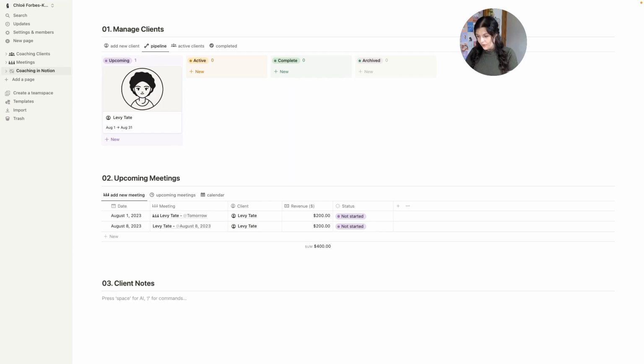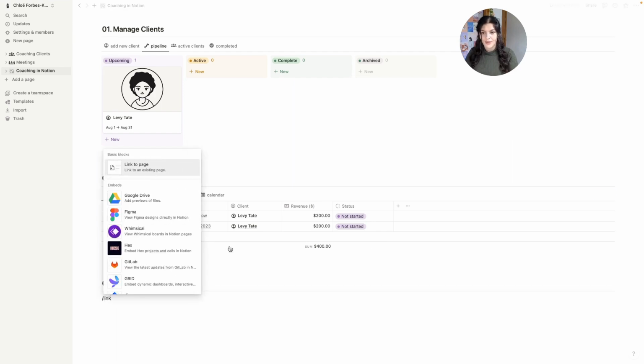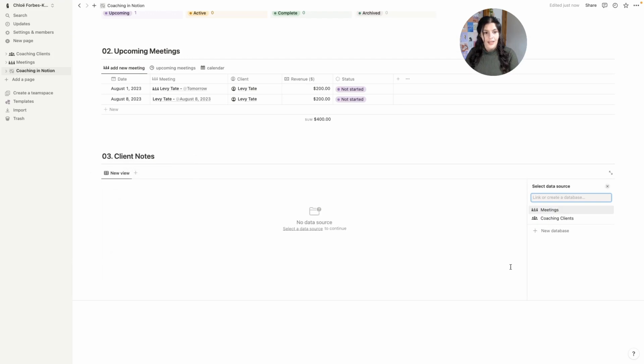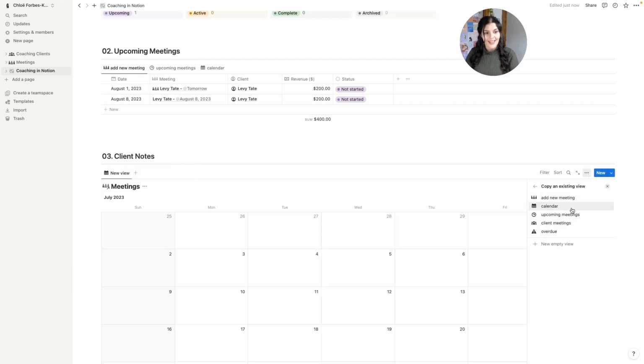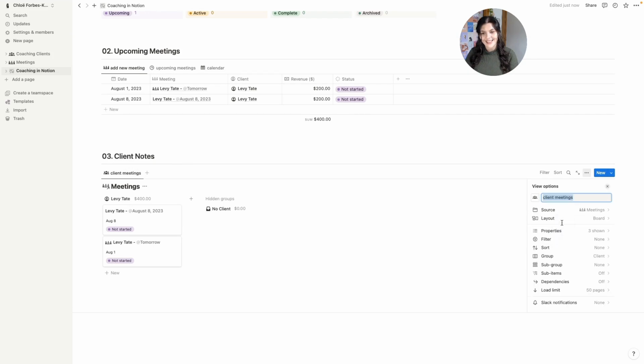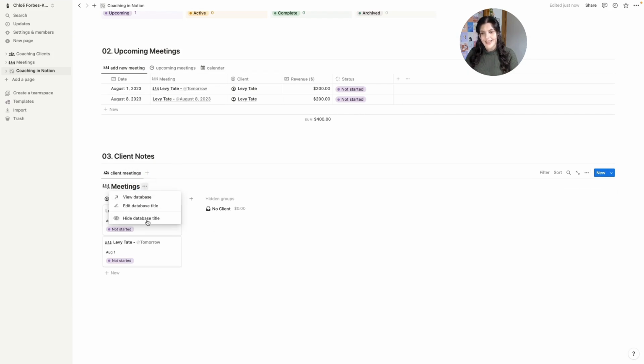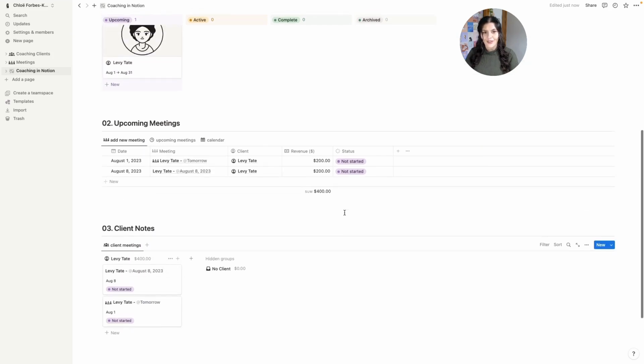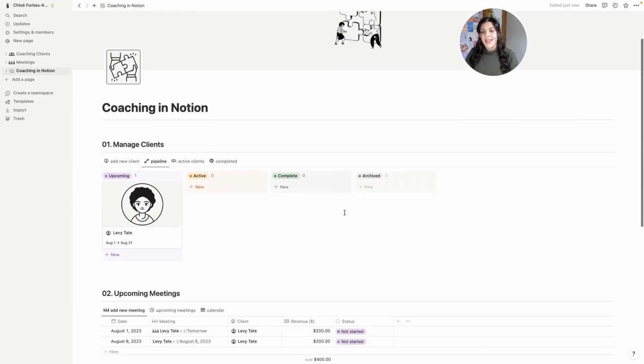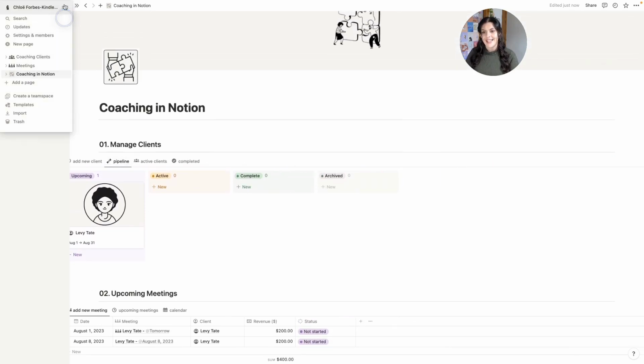And what I'm going to do is /linked view. And again, I'm going to select meetings. And instead, this time I'm going to select client meetings. And now I can see that breakdown of all of my clients. So now I can manage everything in a single space.